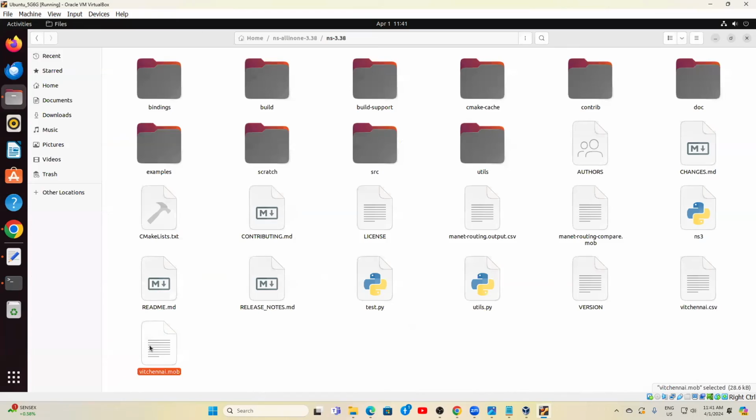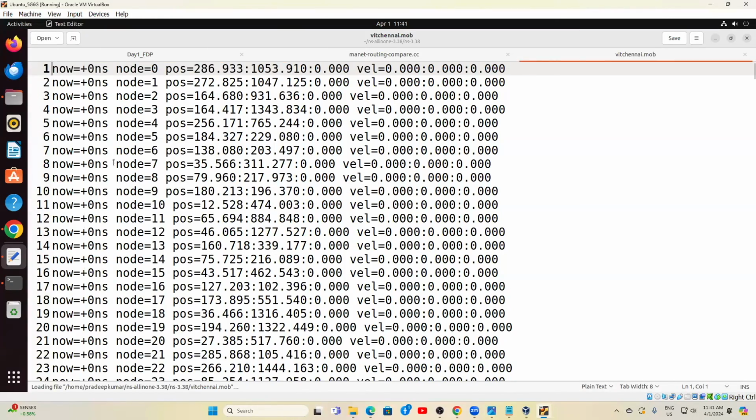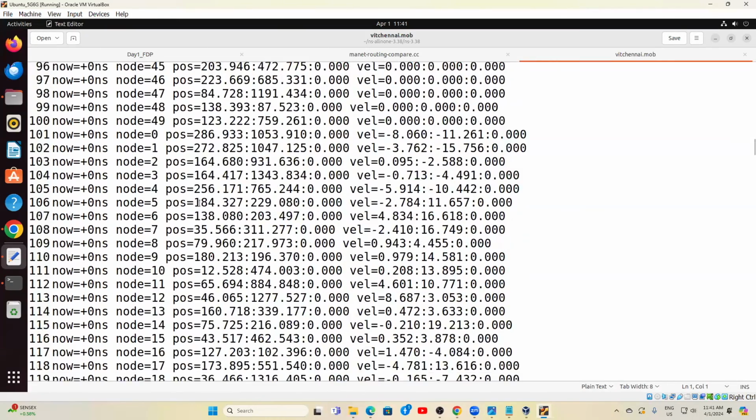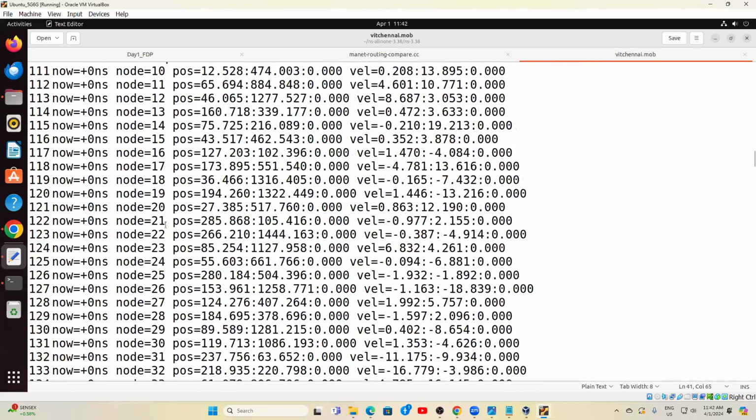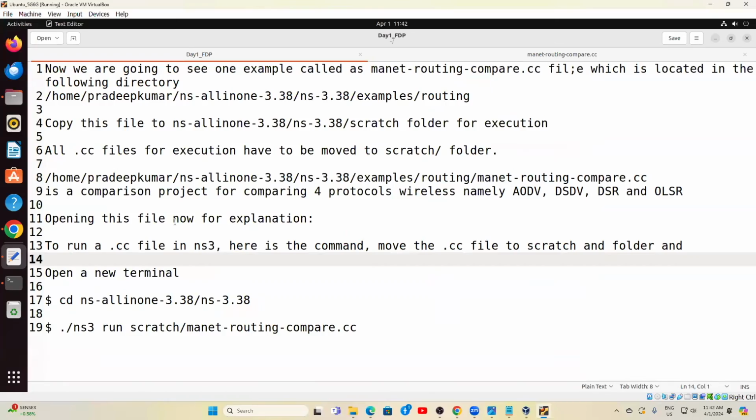Now let me use MOB also. So this is a mobility position for each and every node: what time, what position the node moves. So this is the mobility, totally 400 lines.